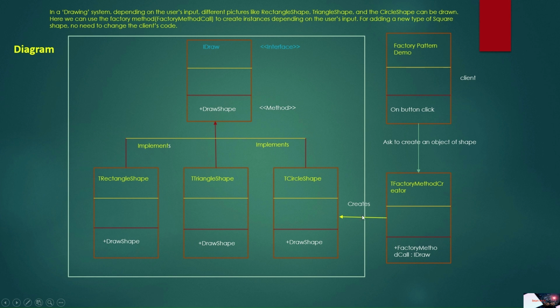It will create the object and return it, and after that we can call the drawShape method from the object. So the factory method will create the object and return it as an IDraw type. Then after that we can call the method from this object. Okay. Same thing we'll implement in our code also.